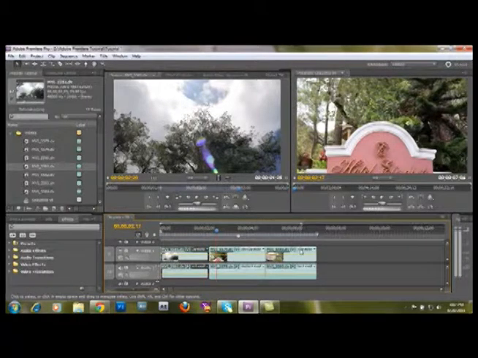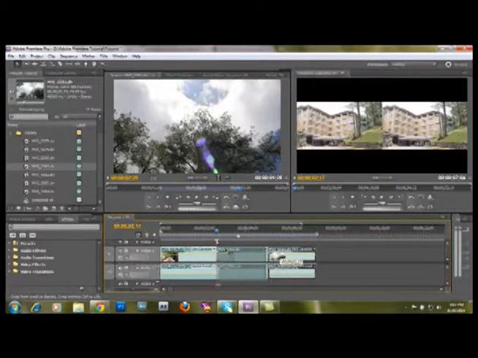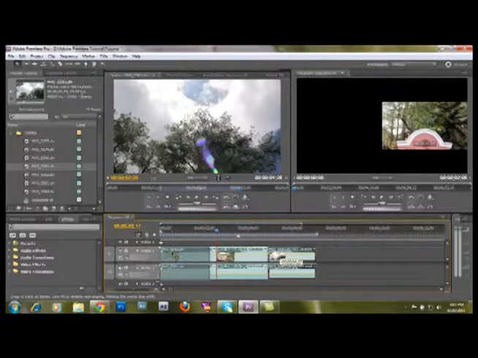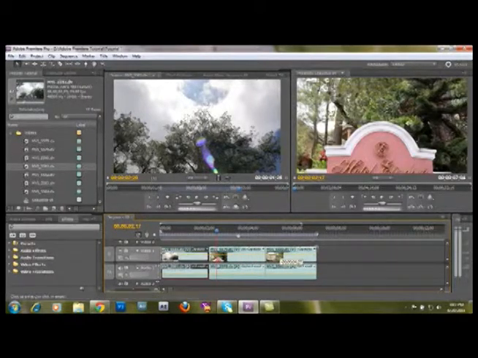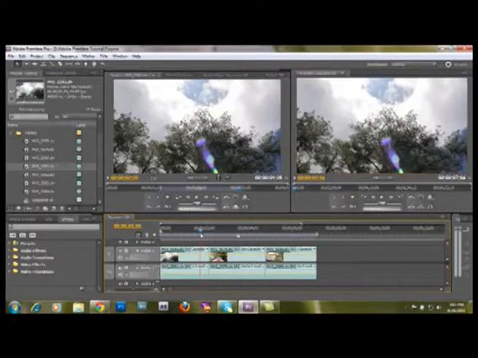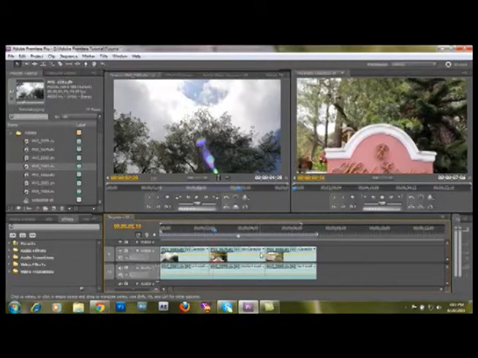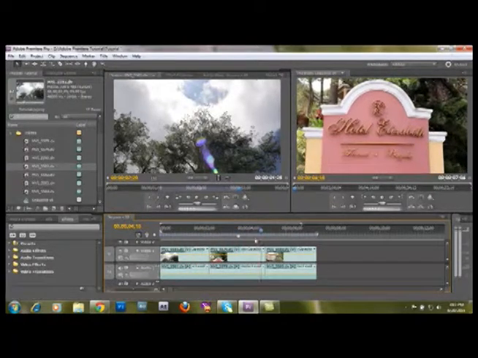So instead of doing that, I can do a shortcut by pressing Control and then click and drag this video clip to the beginning. And as you can see, it simply pushed the two video files over. Alright, let's play. Alright, and how about here?